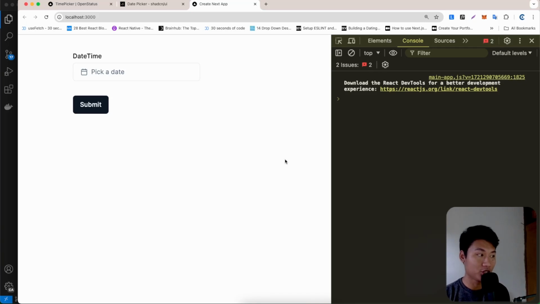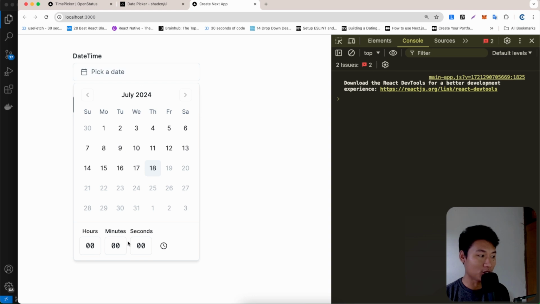Welcome back everyone. Today I'm going to show you how to create this date picker, but as you can see down here we have the time picker, and this is super cool because as you can see I can use my arrow left and right, up and down, right, up, down, and also I can use my tab here.